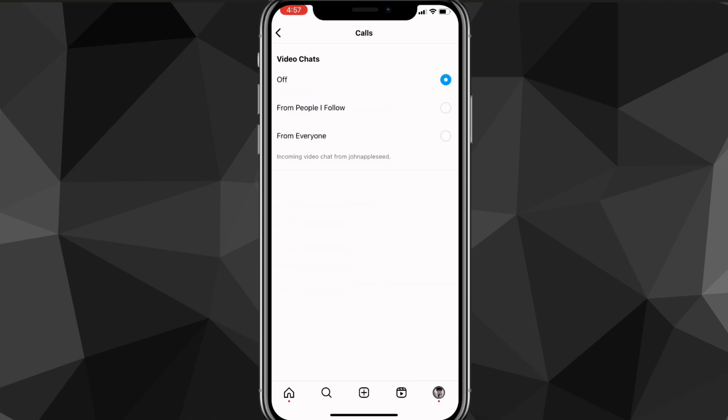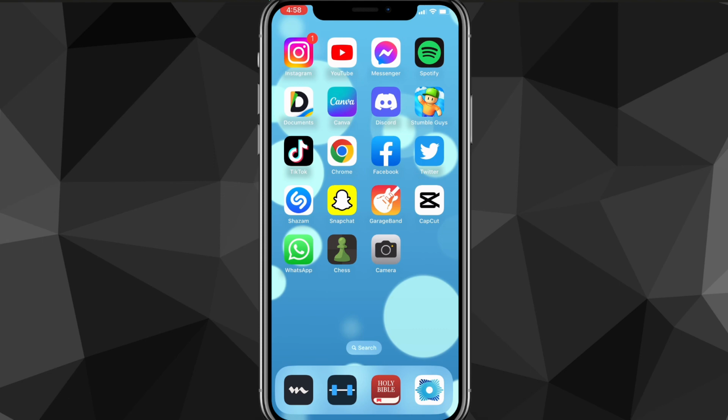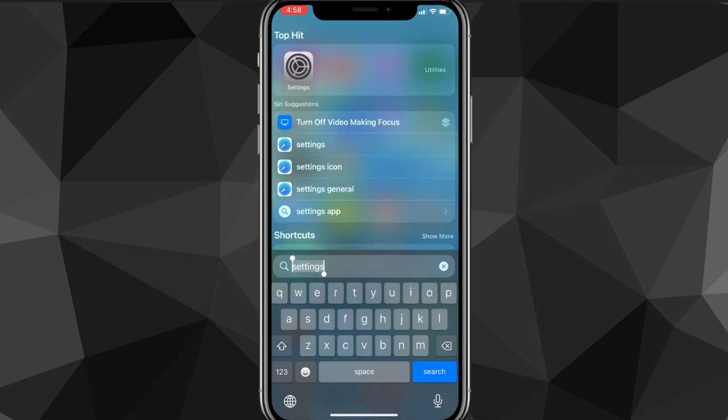So if you want to turn off notifications completely on Instagram, then what you're going to want to do is go back to your home screen. Once you go back to your home screen, you're going to want to look for the settings app. So just search for the settings app, or just go to wherever it is on your iPhone.